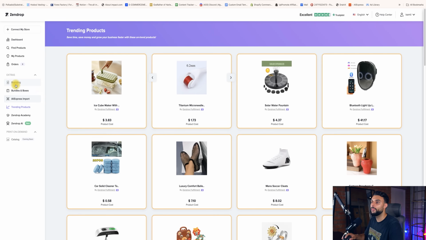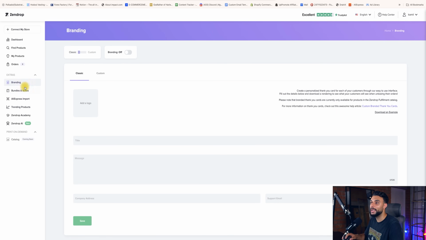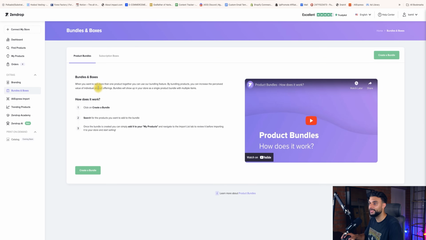Now, another great thing that I love about Zendrop is branding. You can actually turn branding on at the start. So you can see here, turn branding on, and I can add my logo, the title, the message, and this will be a card and a message card in the package. So when they receive the product, they're actually going to get a card and a message from us as the drop shipper.